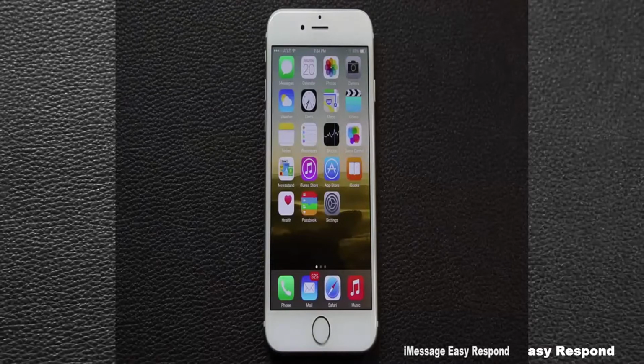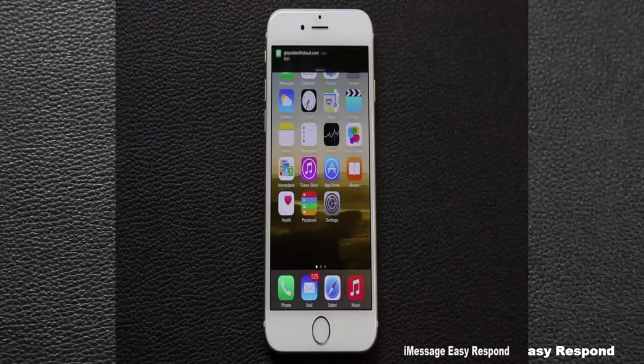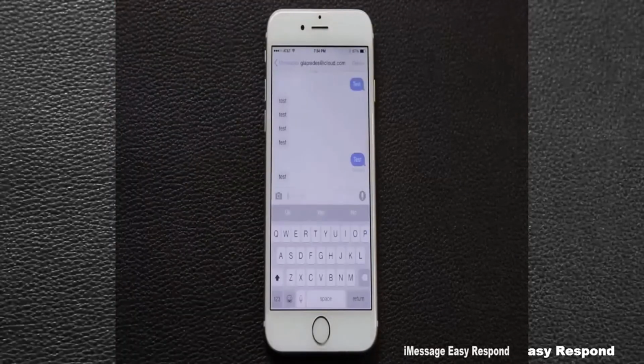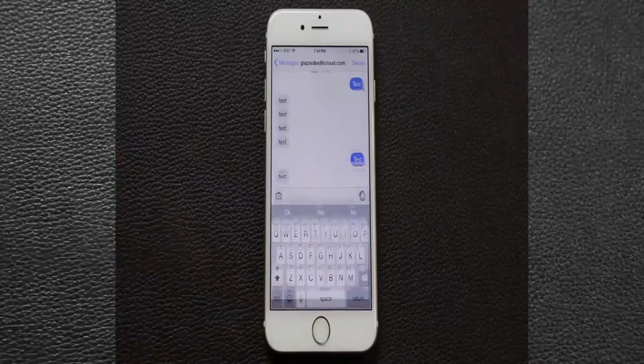Now let me do one more thing. I want to show you another trick here. So if somebody sends you a message and you get that notification, if you simply tap on this, it will take you straight into your messages application.